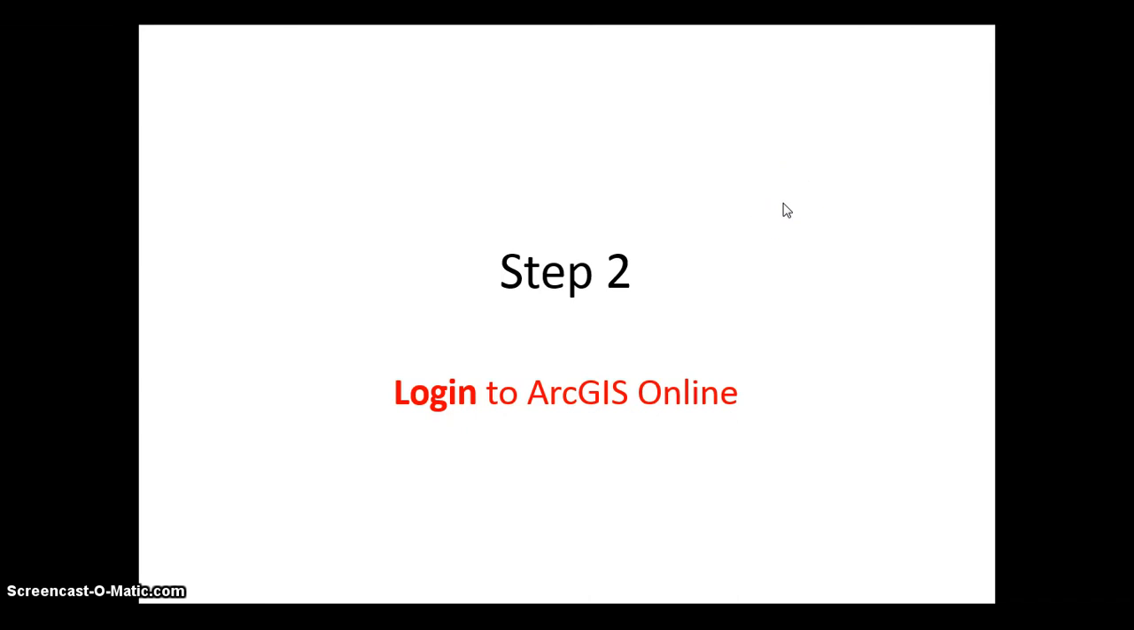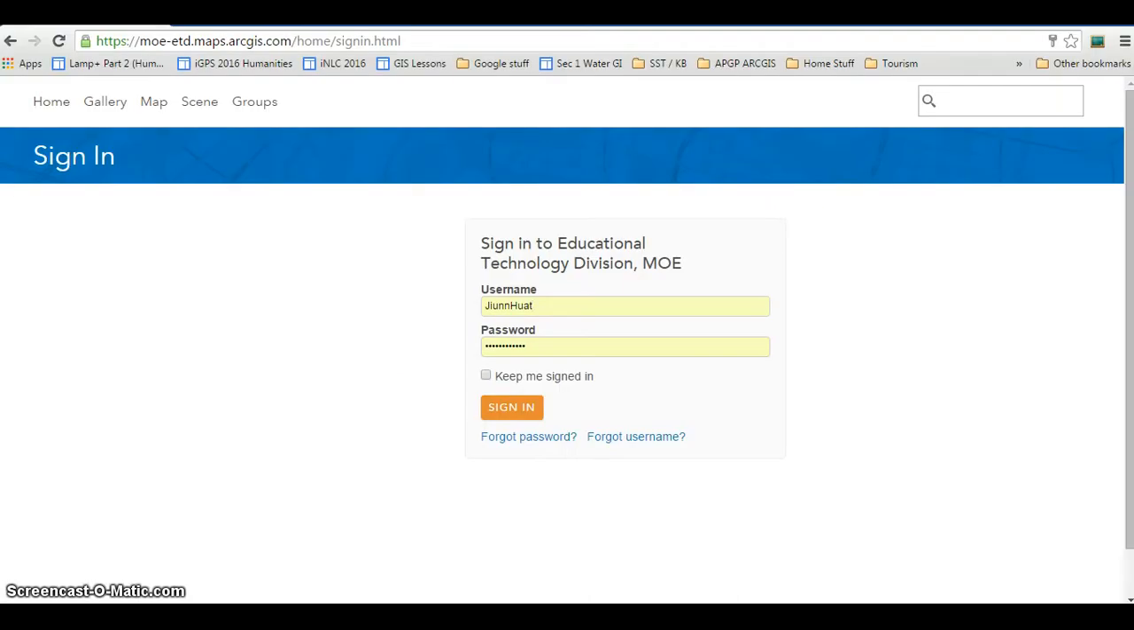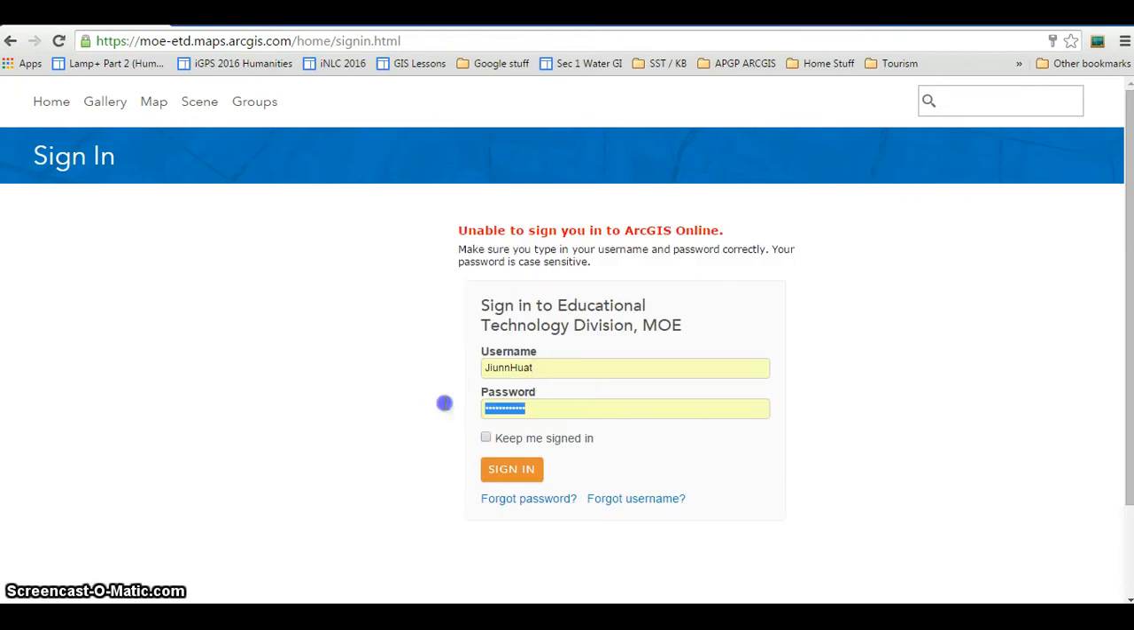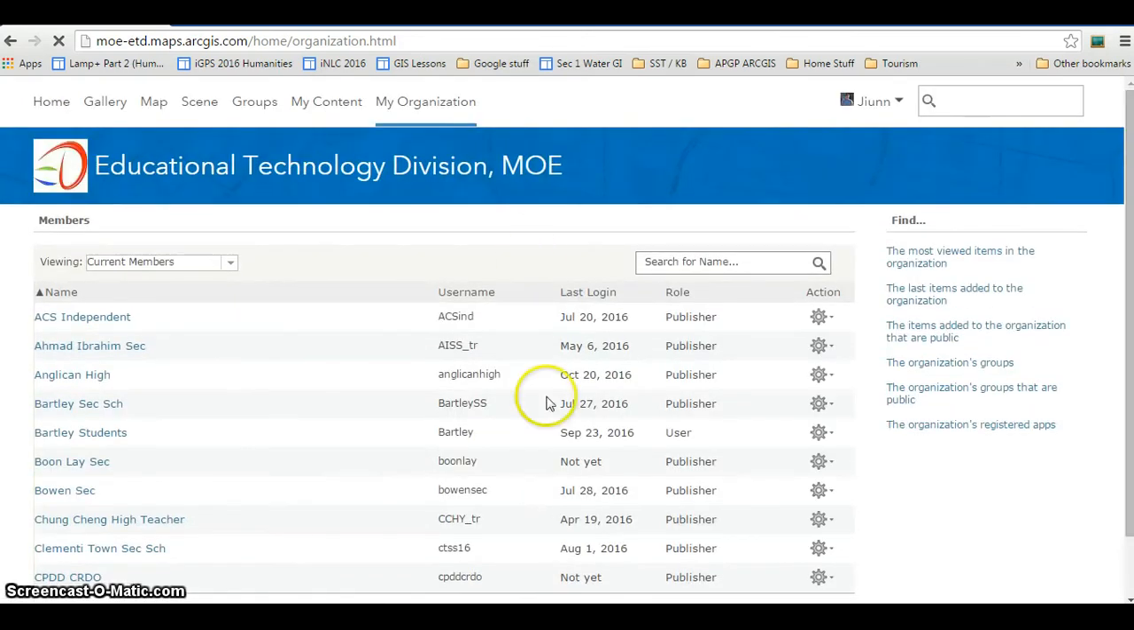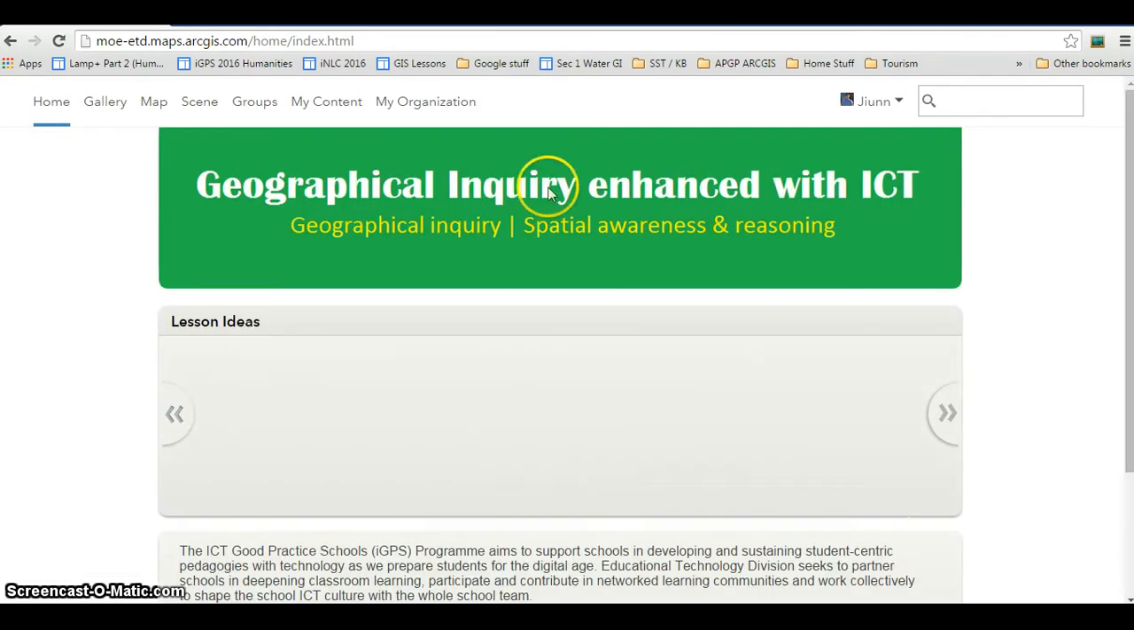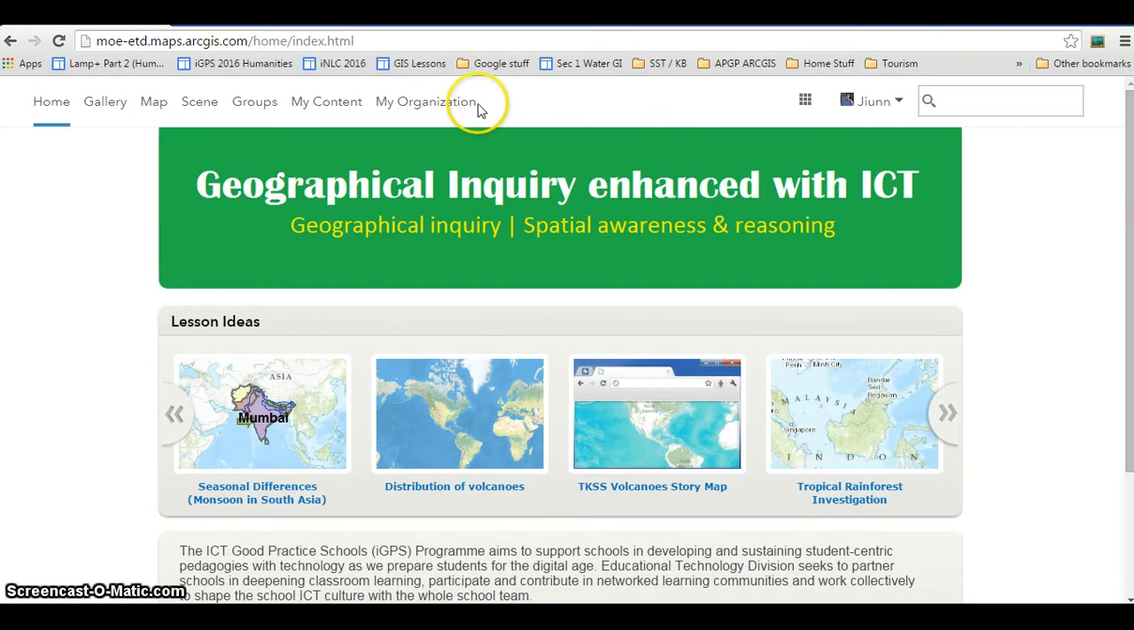The next step is to log into ArcGIS Online. Okay, go to the ArcGIS Online URL, sign in with the credentials you're provided with. So for my case, this is my username. Okay, you'll be loaded to the main homepage of ArcGIS Online. So we will go to My Content where we will upload the CSV file.